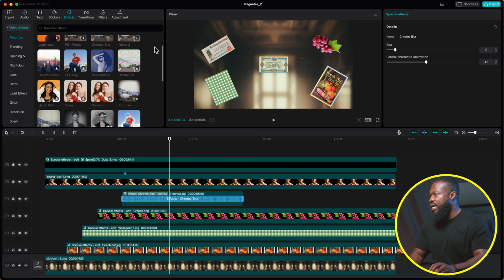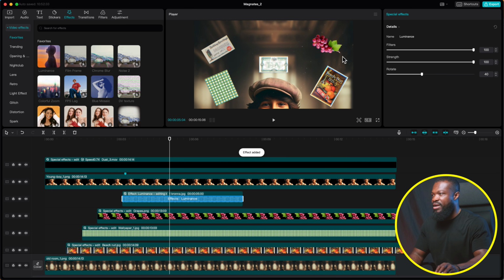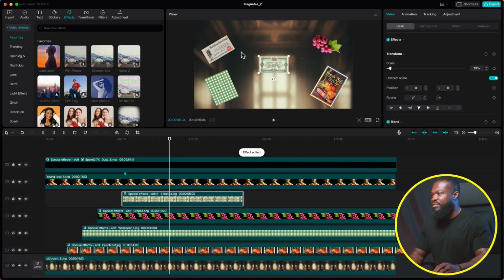Now we're going to add another one. I'm going to add luminance. Let's drag and drop on it. We want it to brighten a bit. Filters, I'm going to go down. Strength, I'm going to go down. Rotate, I'm going to go down. Now let's make the money a bit more green, just like the trick we've been using on this channel.